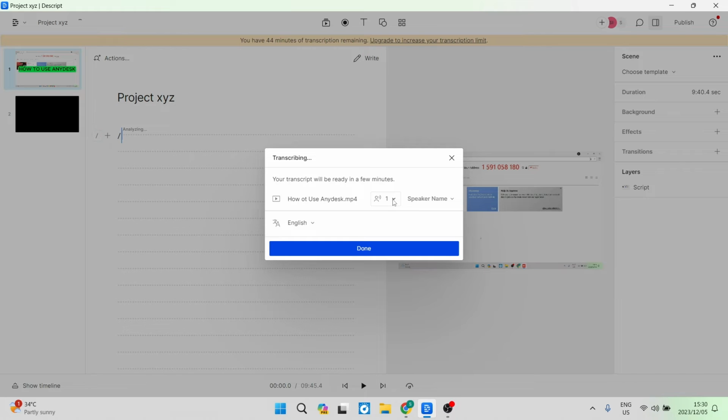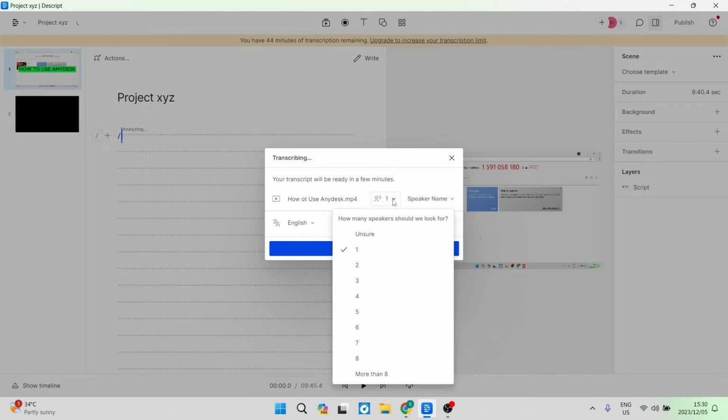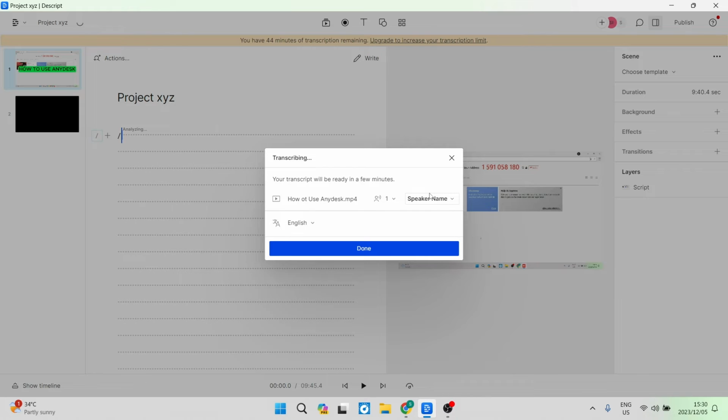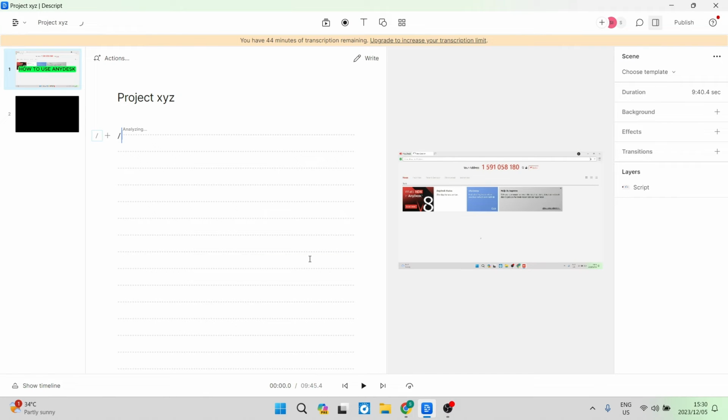You also can choose how many speakers are in the video, so if you have more than one speaker you can identify that. If you're unsure, you can also select that. And then they have the speaker name. Now over here you can put the speaker name, and once you have done so, you can then choose the language that the person is speaking in. Once you are complete, you can tap on the blue done button, and we can actually start customizing the transcription altogether.